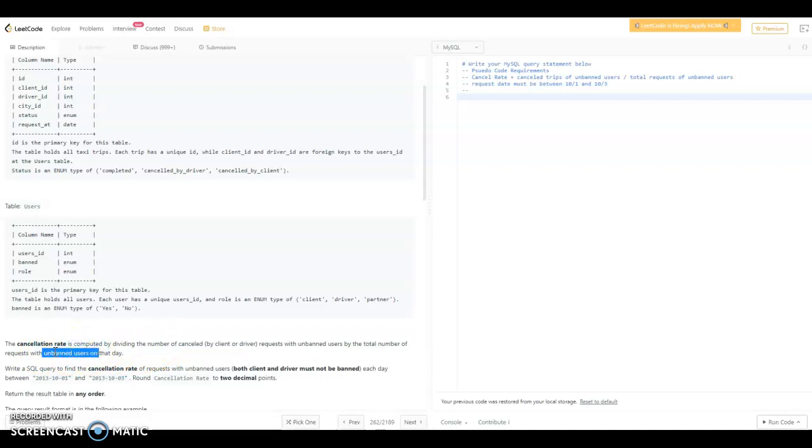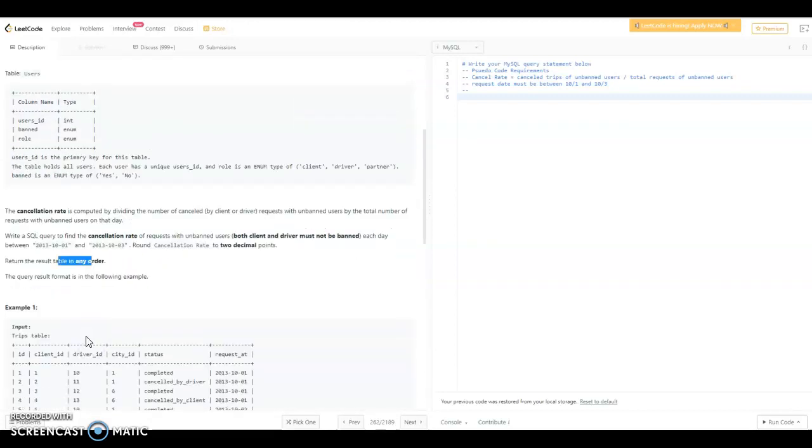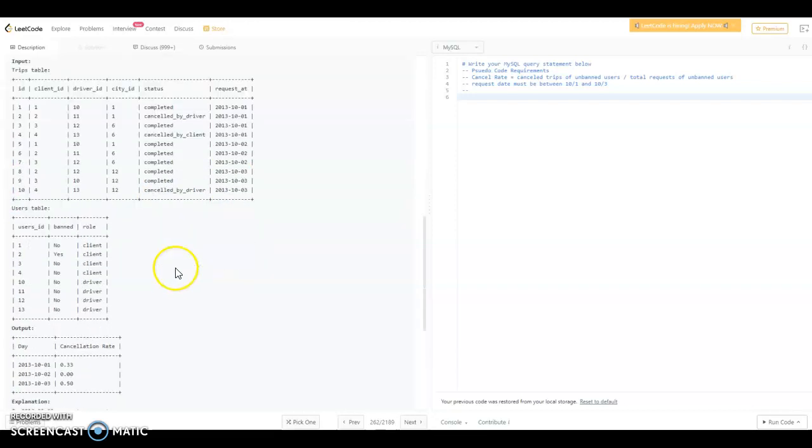So we are only going to limit it down to a couple days here, so 10-1 to 10-3, and we're going to round that to 2 decimal places. It says here we can round in any order, and then it does give us some examples. So here's the trips table. You can see request at date, 4 trips here. We got 2 cancels. But we have a couple bans here as well, so we'll have to take that into account.